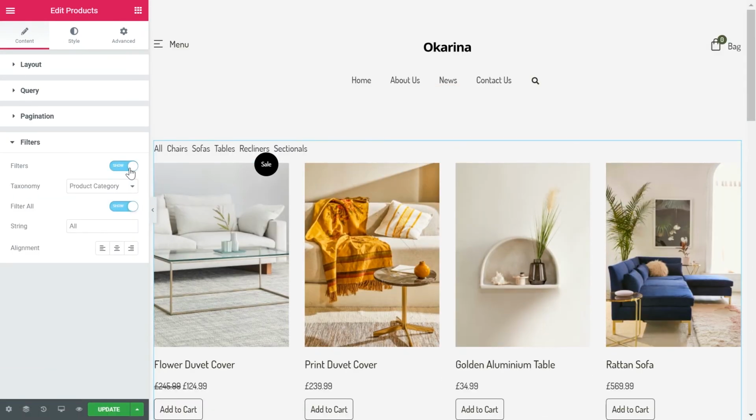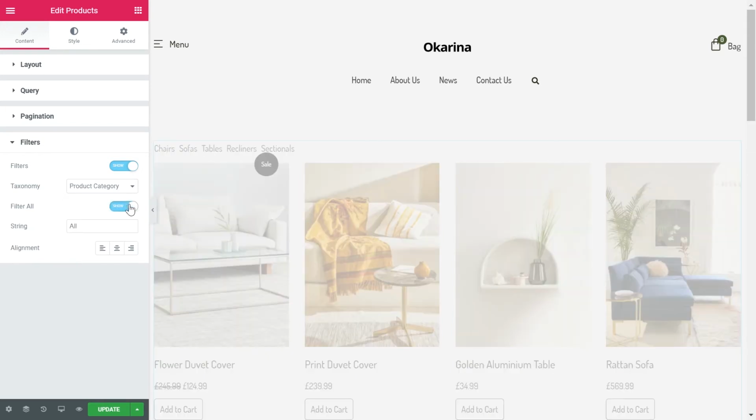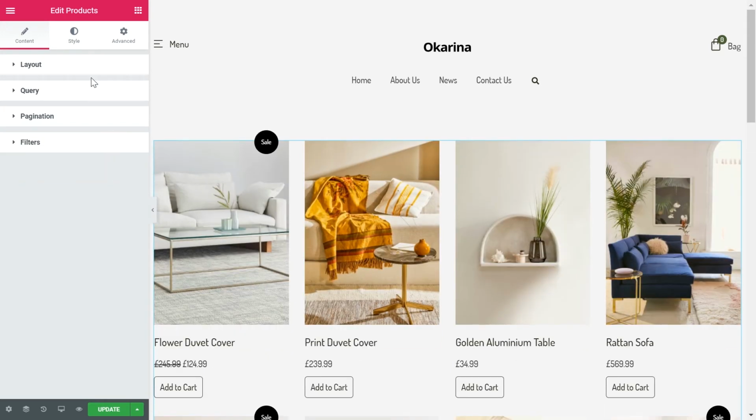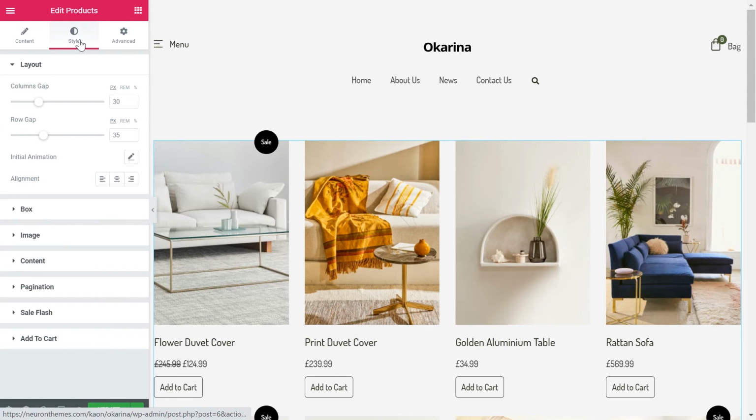Switch the handle on and off to either show or hide the filters. Choose the taxonomy, either product categories or product tags, or choose to show the All filter. Now we shall move to the Style tab and optimize our design. From the Layout section, choose the column gap to be 30 pixels and the row gap to be 50 pixels.